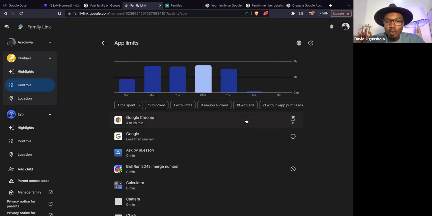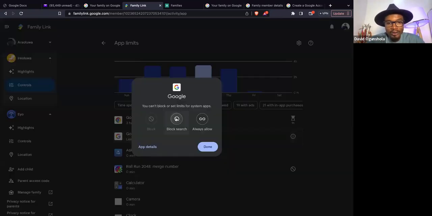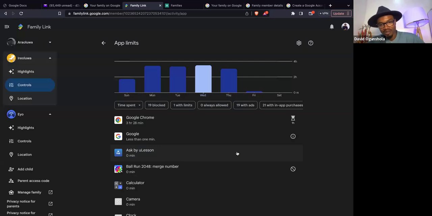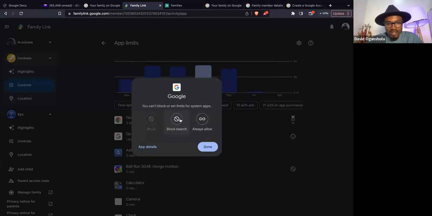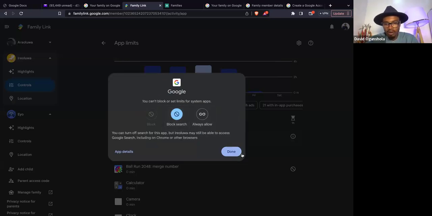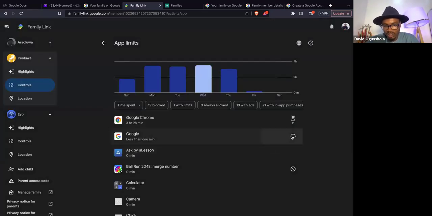What will happen? When this Google Chrome locks, and Google, let me even block Google, so they can't do any search again. But of course, I don't want that to happen. They want to do research, they want to ask questions. So, but I can simply just probably do, okay, you can't block. Oh, okay, you can't block or set limits for an app, for a system app. Okay, this comes with Android. So I can either, yeah, I can block it actually. I think I can block it or set a limit on it or something.